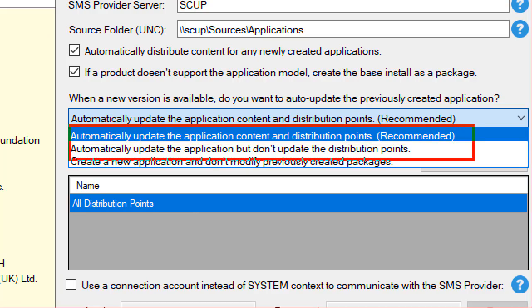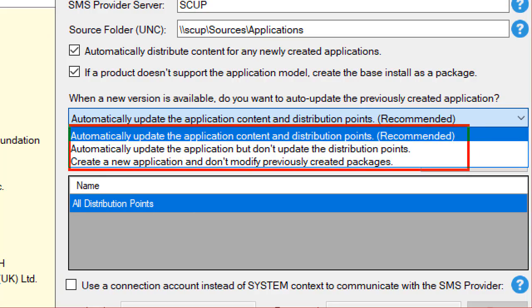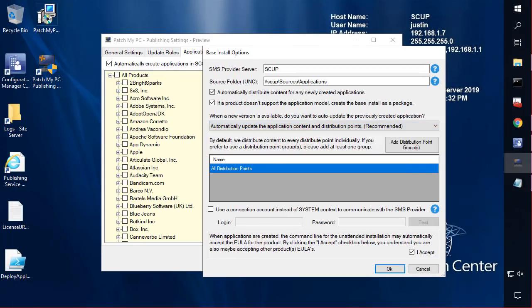So that's the default action. You can also choose, when a new update comes out for a product, to create a brand new application. So the default behavior would be, let's say that Chrome 74 was created and Chrome 75 comes out, we'll automatically update the existing application, update the content on your DPs.